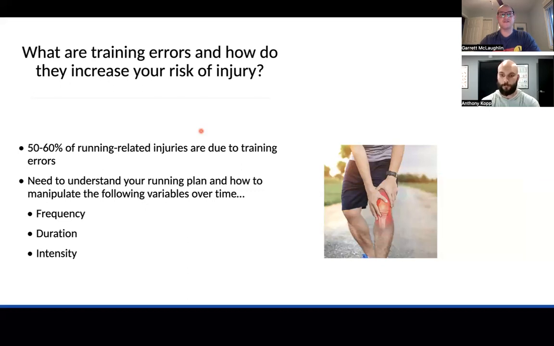Yeah, so training errors have been one piece that, over the years, I've neglected a little bit, looking at everything from a biomechanics and human body lens but not the training plan itself. As I started to dig into some of the research, I saw that 50 to 60% of running related injuries were due to training errors. So if we're increasing some of these variables too quickly over time, look at frequency first, how many days per week you are running. If you go from 2 days per week and all of a sudden the next week you run 5 days per week, that big jump could be predisposing you to injury.